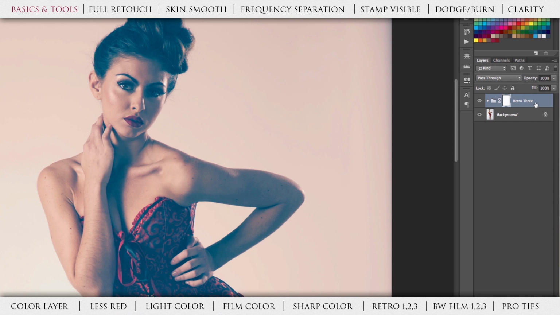So I have the Retro 3 layer selected, and I can just go to its opacity and start dragging this slider down. And you can see that it's lowering the effect of it, and I like it somewhere around 75%, 70, 75, around there. And it's just fine little touches like that that you're really looking for and really going for when you're adjusting opacities and stuff like that.